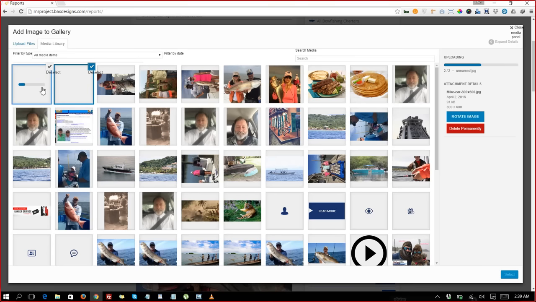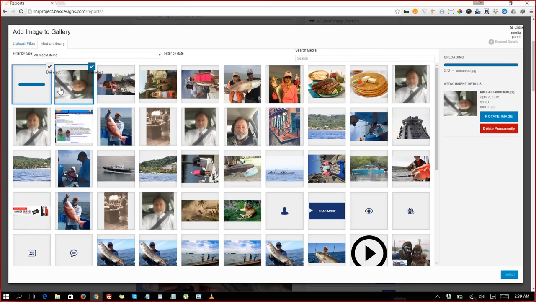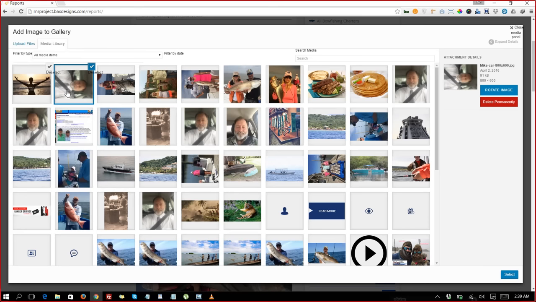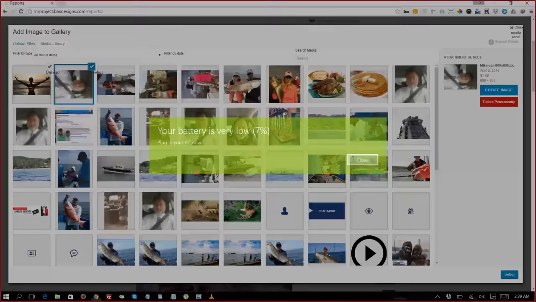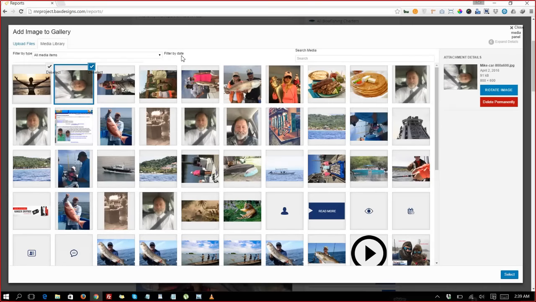Now we're just waiting for this to get uploaded. Since these two are uploaded, you can see them now in your media library. These are always going to be available in your media library. You can search for images from here. You can filter them as well. Mike, you can just take it from here.